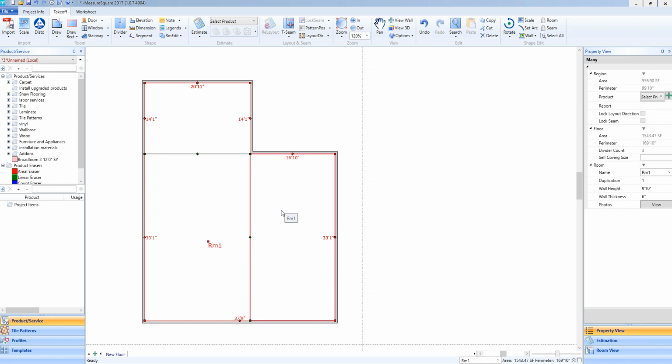In the next video, I will show you how to split these divided areas into completely separate rooms.